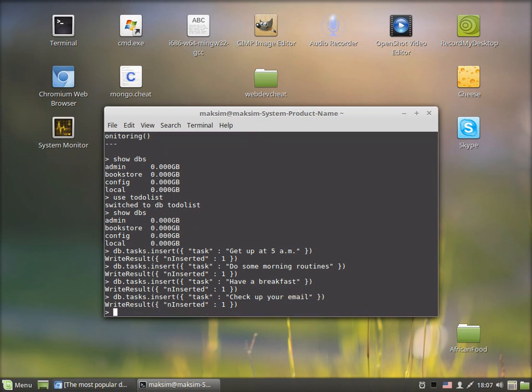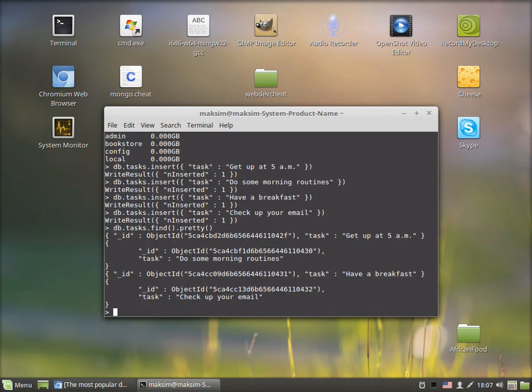And I would like to see the result, the entire list of what we've got here. For this purpose, we have to write db.tasks. So we call our tasks collection, and now the find method, and a little prettifier here in order to make it a bit more readable. Okay, so we have our objects here. The first is to get up at 5 o'clock in the morning, then the second, do some morning routines, then have a breakfast, and finally check up your email.